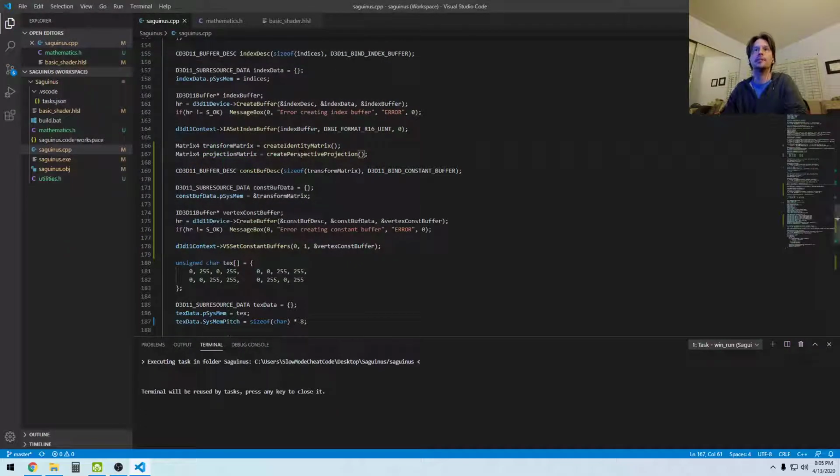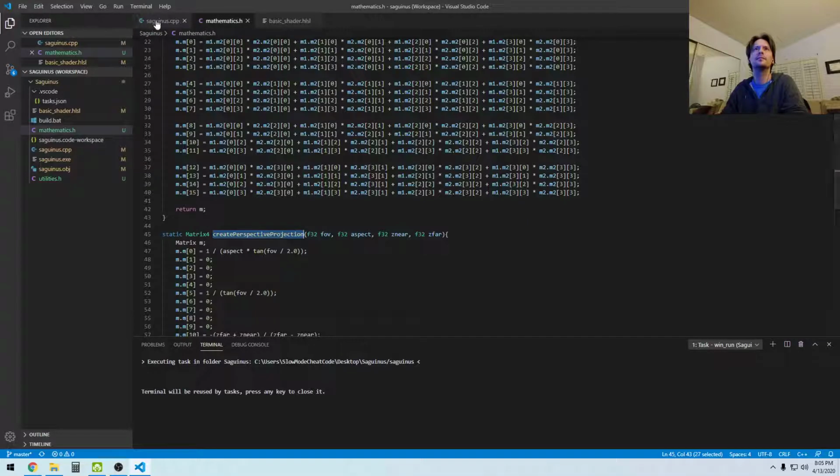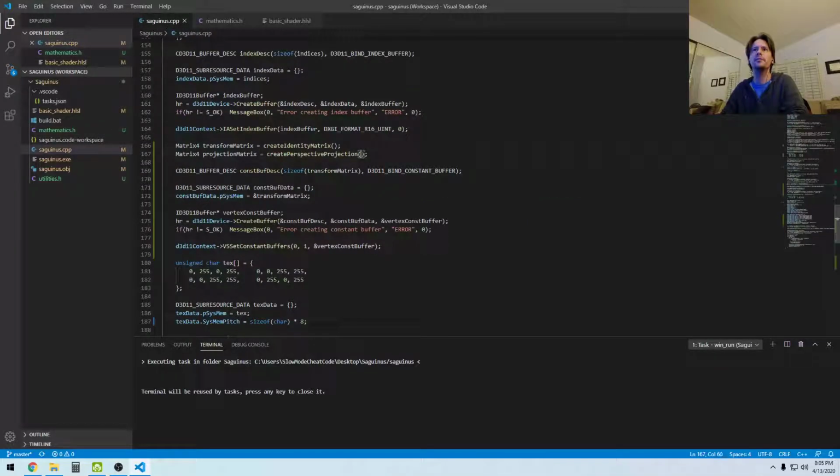Yeah, so I need the field of view, which for now I'm just going to use 70. My aspect ratio is the f32 width divided by the f32 version of the height. My z near is going to be 0.01, and then my z far is going to be 1,000.